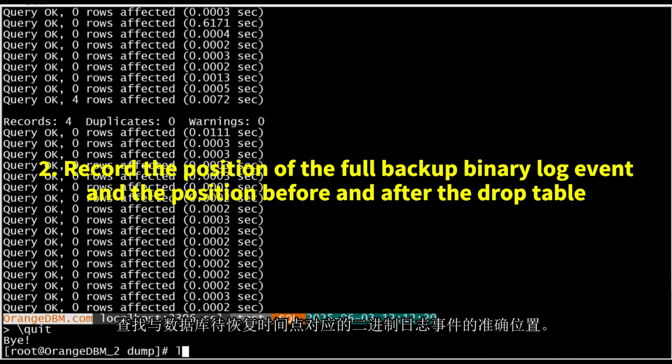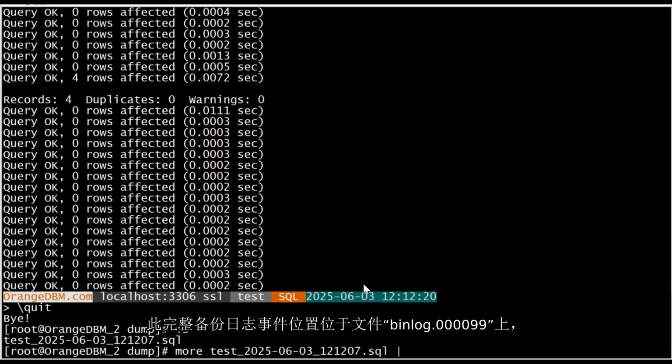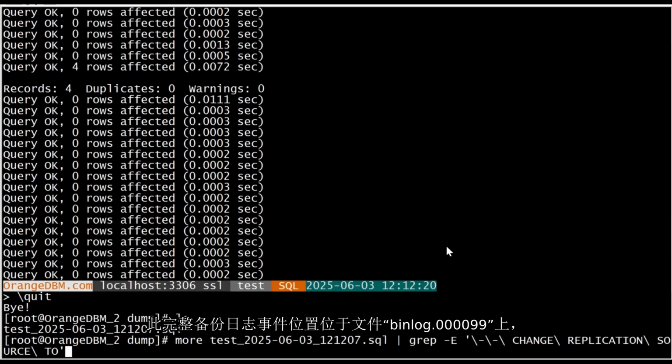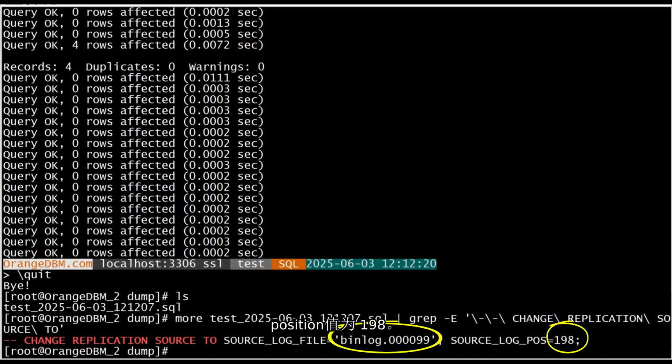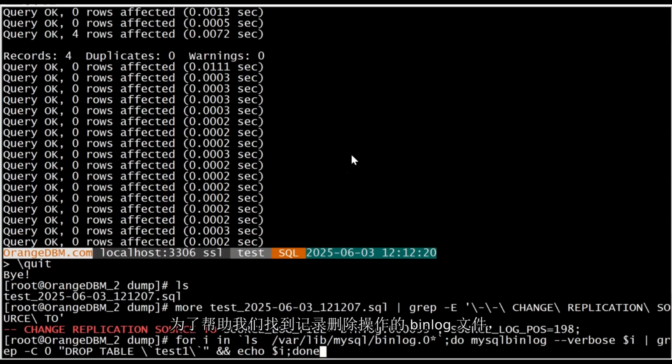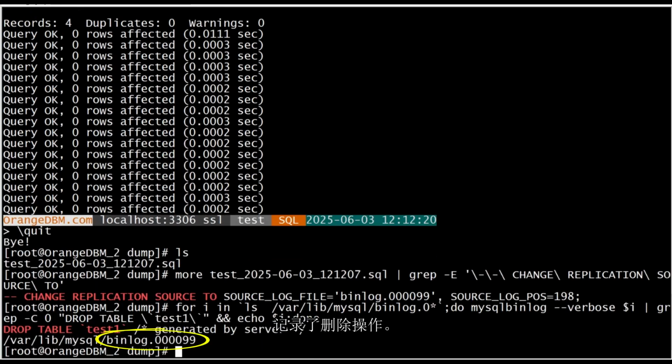Find the exact binary log event position corresponding to the point in time that the database is to be restored. This full backup log event position is located on the file binlog.0000099, and the position value is 198. In order to help us find the binlog file that records the drop operation, I wrote a script to do this. Now we can know that the file binlog.0000099 records the drop operation.